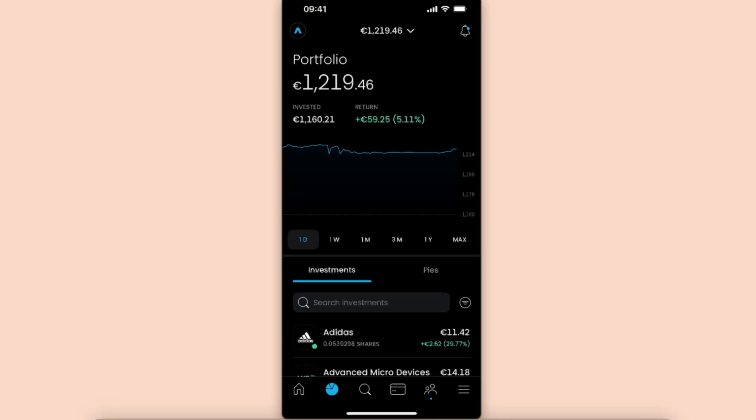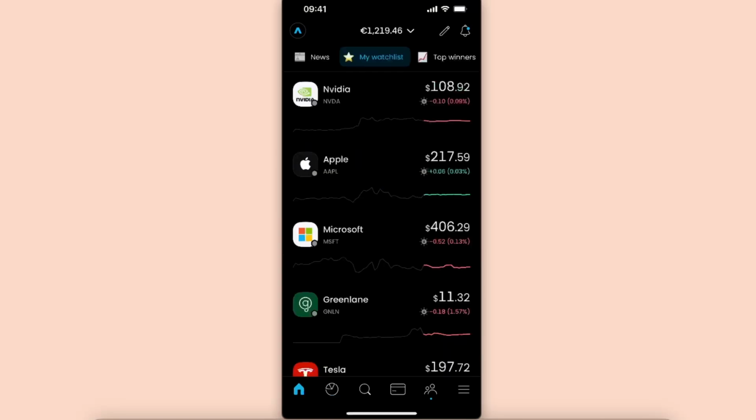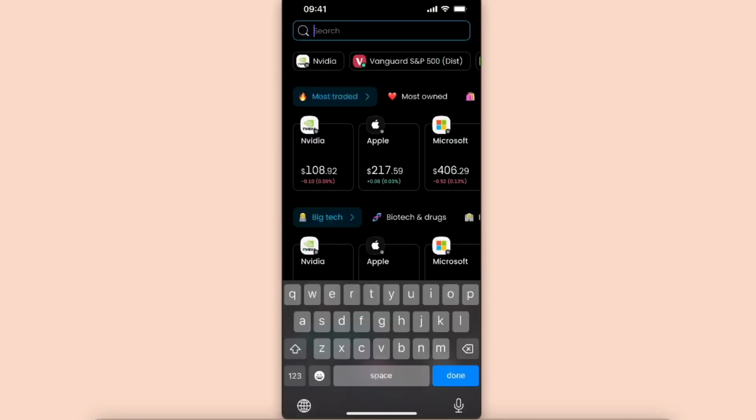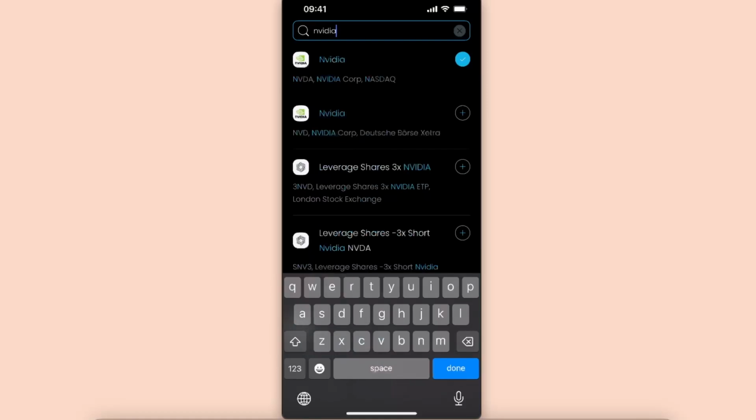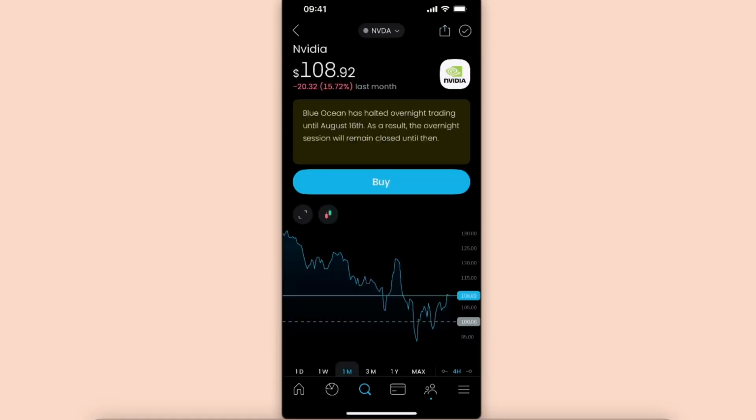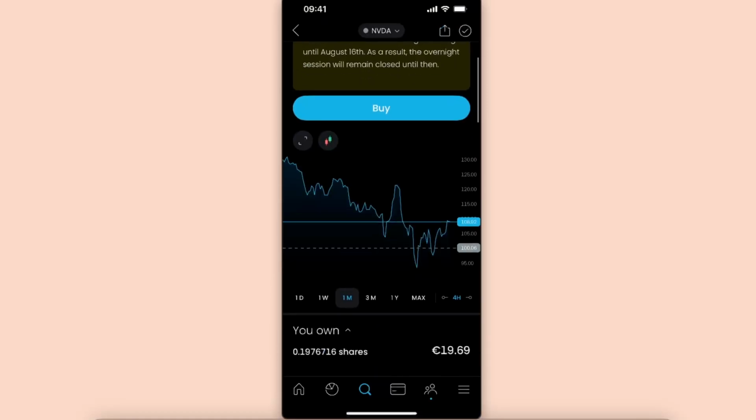So first of all, you want to go ahead and find Nvidia stock. For example, I have it on my watch list now, but to find it, you just click on search and write down Nvidia. And you will find all of these options. You want to choose the NASDAQ one. And you can also go ahead and see the price. So for example, through this whole month, it is one of the lowest prices now.